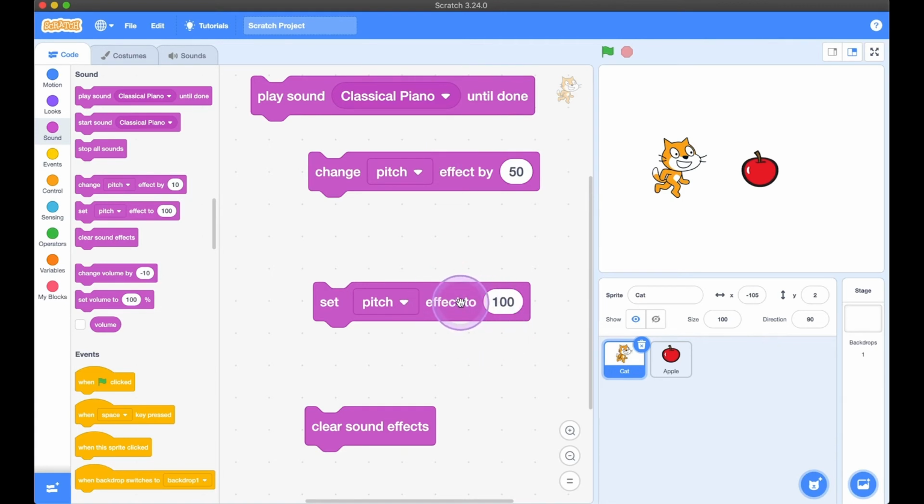We can also set the pitch effect to a certain number. 100 is its default, but if we change it to -20, it gets slower and the pitch got lower. The same thing happens with this one. If we change effect by -20, the more we press it, the slower it gets and the pitch gets lower. Clear sound effects and it goes back to normal.